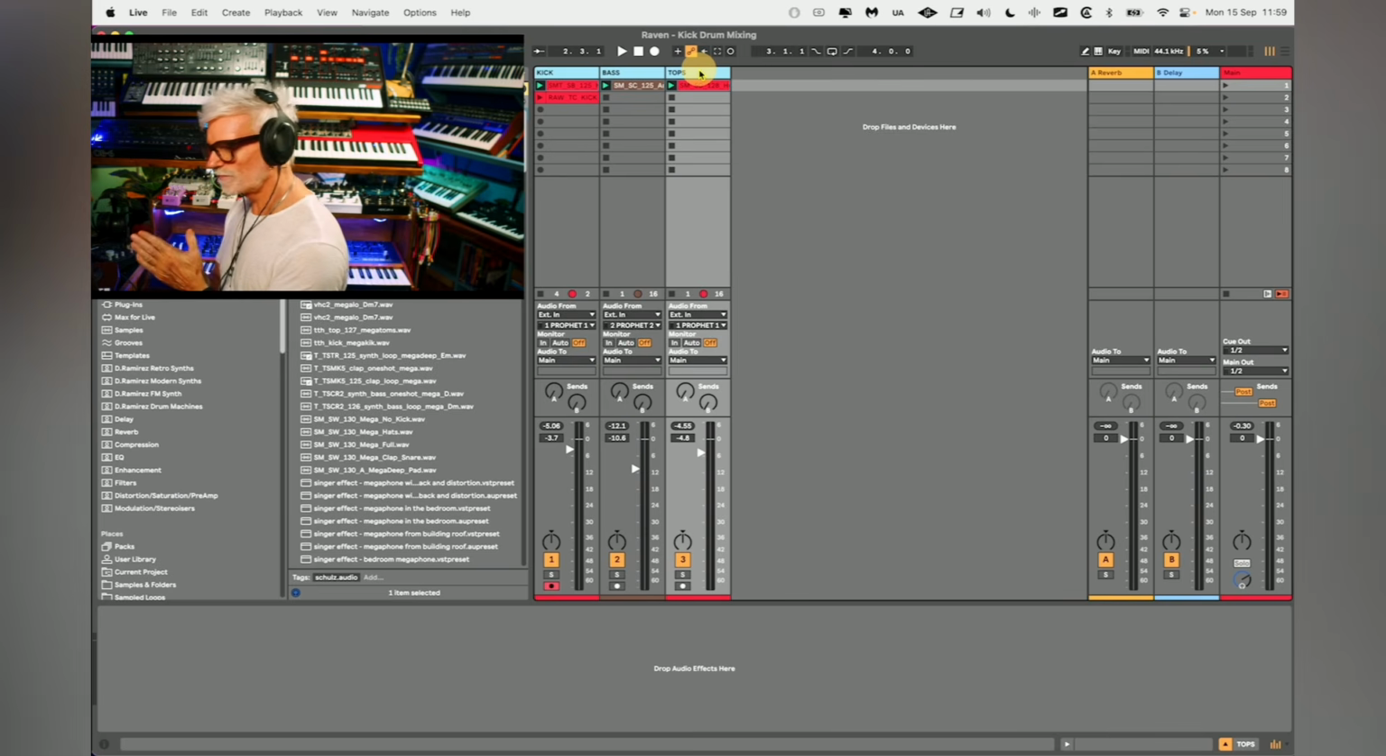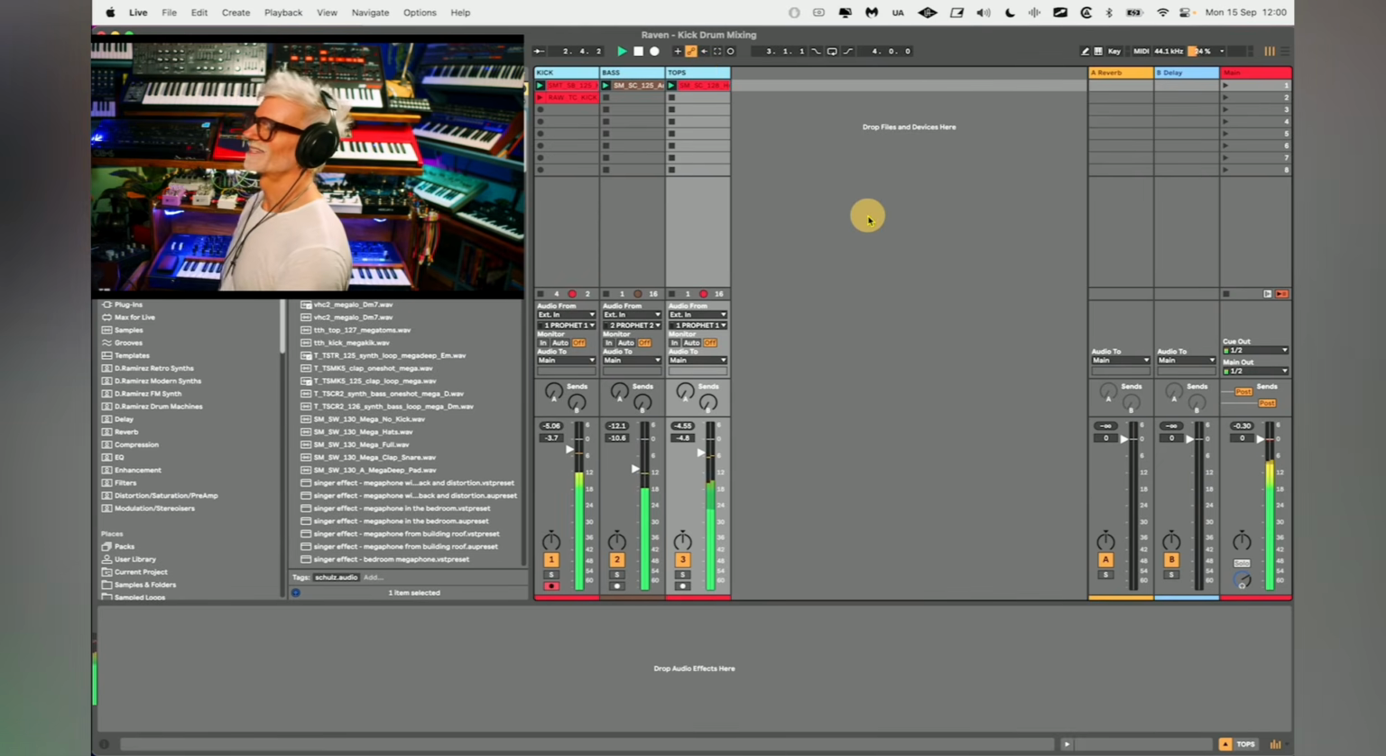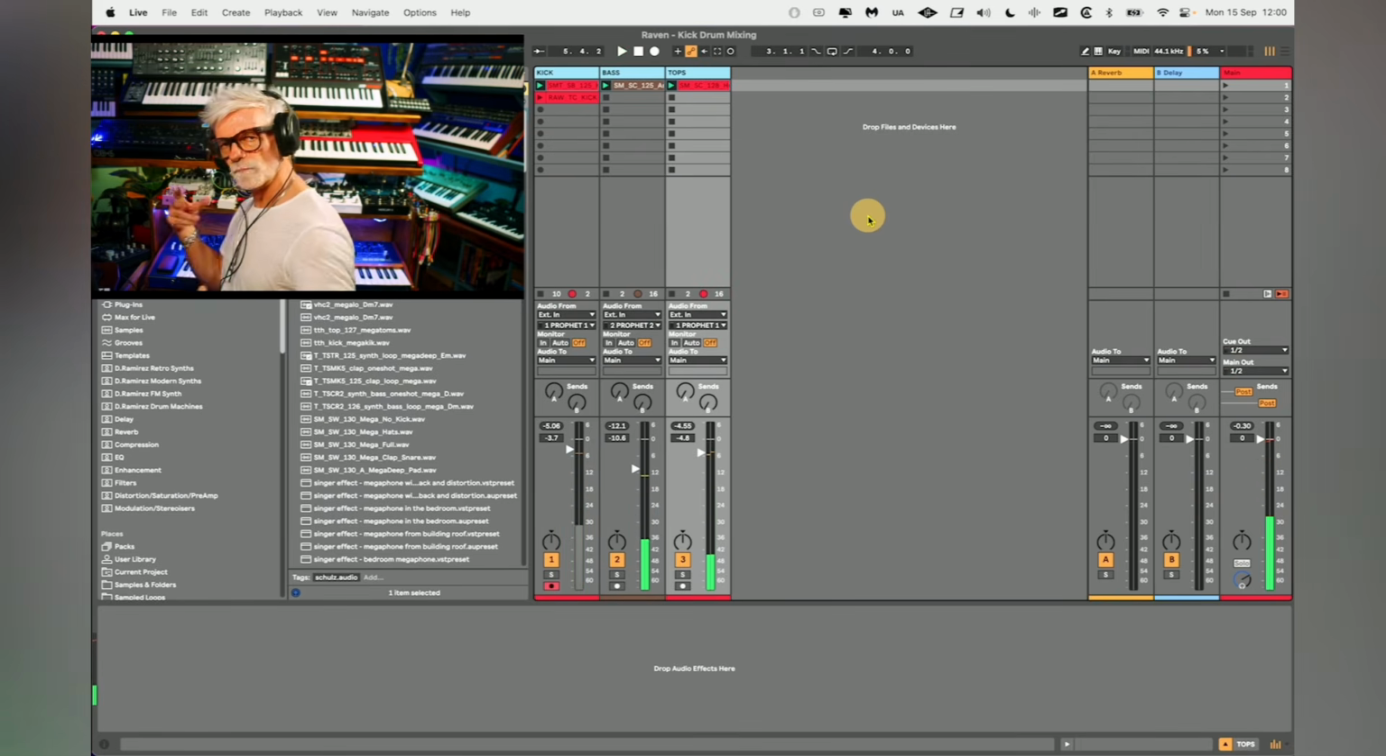And the reason I've picked this housey, groovy track is because I want to show you the importance of sound choice. Okay, so let's get started. Let's have a listen. So it's a sort of minimal, skippy kind of vibe here, but very housey.